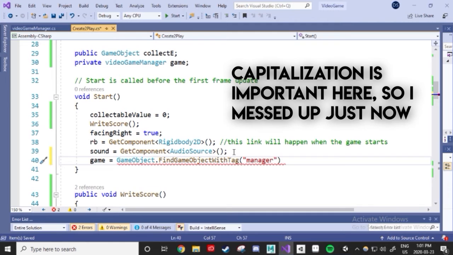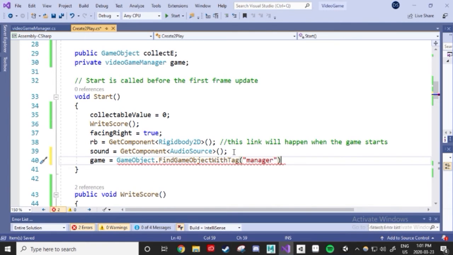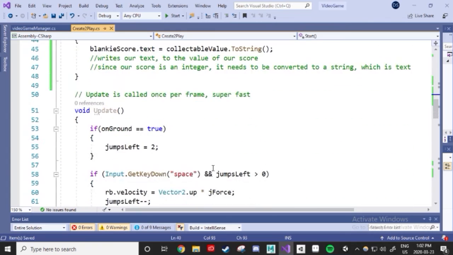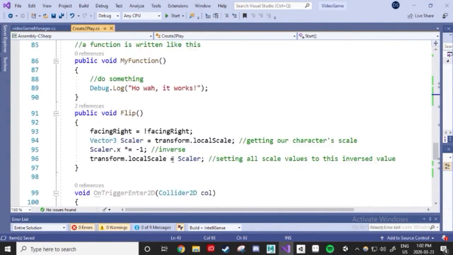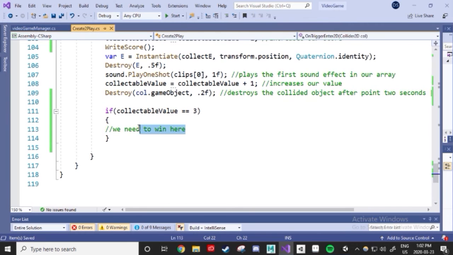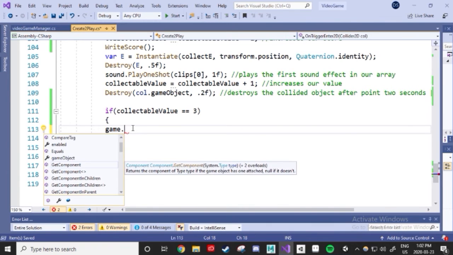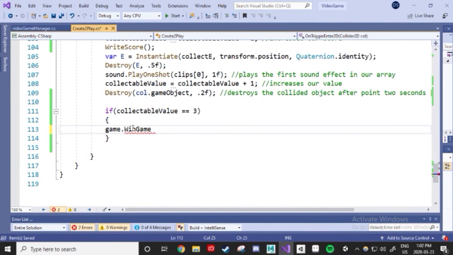I forgot to capitalize here, so if you wrote your version with a capital, remember to keep that. Once we find that game object, we'll just nab the component attached to it, which is our video game manager script. Now, to win, all we need to do is use our code name game. Use the period to access its commands, and type it here, the same we would any other function.